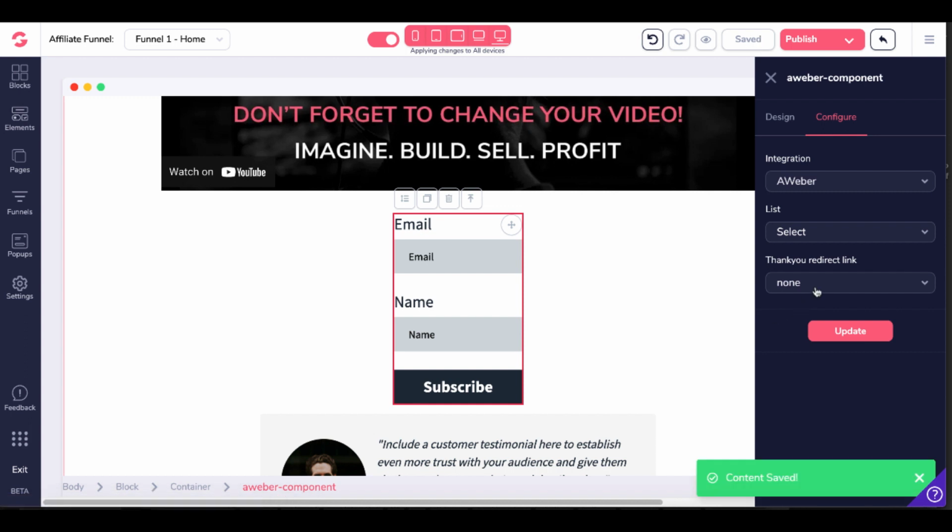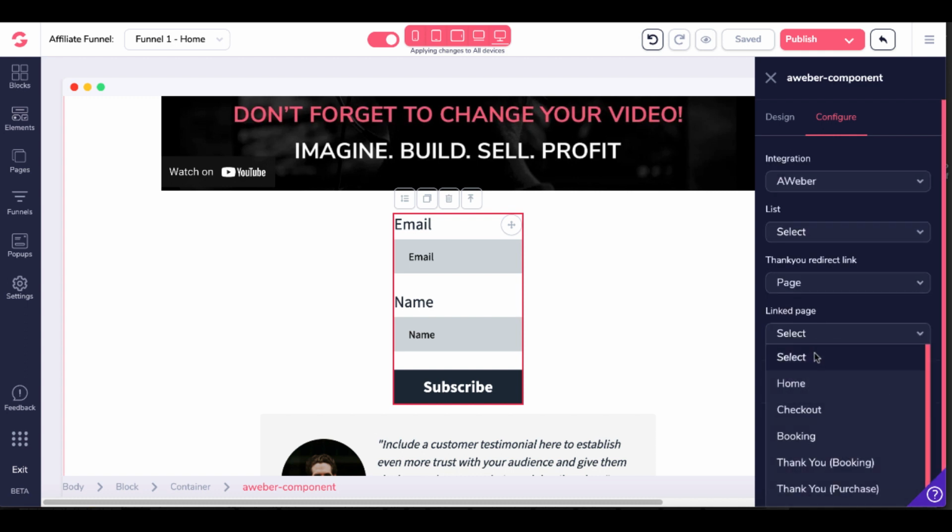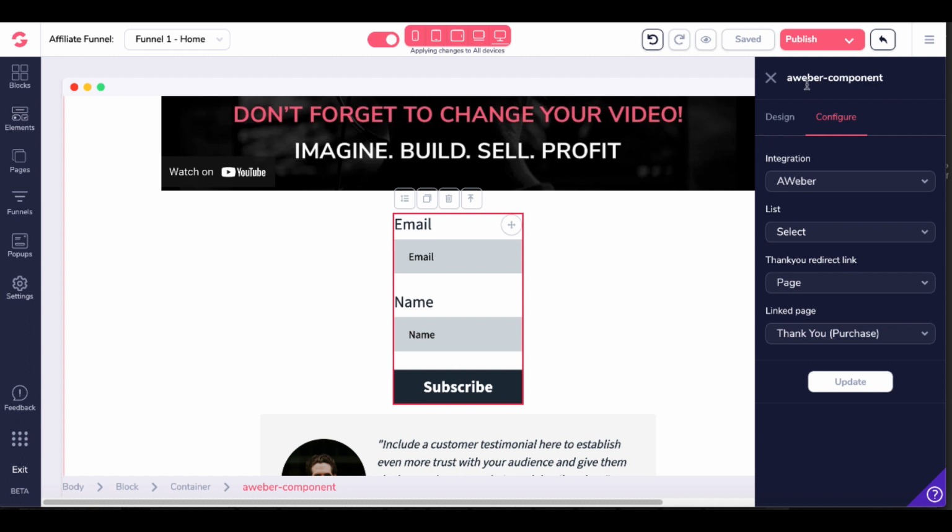One note that I forgot is you need to redirect the thank you link to a page, and that page will be linked here to the funnel that you created. Again, those funnel pages that were created were the pages that were in the template. You have the home page, the checkout page, the booking page, 2 thank you pages. We'll go ahead and just link that to the thank you purchase page. And then we will go up here and we will say publish.